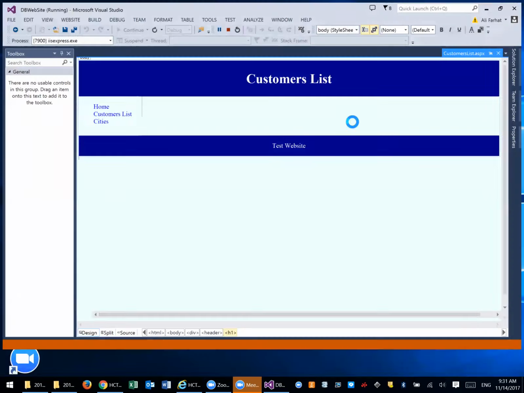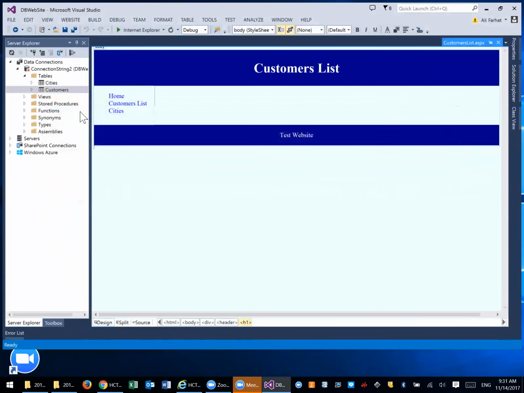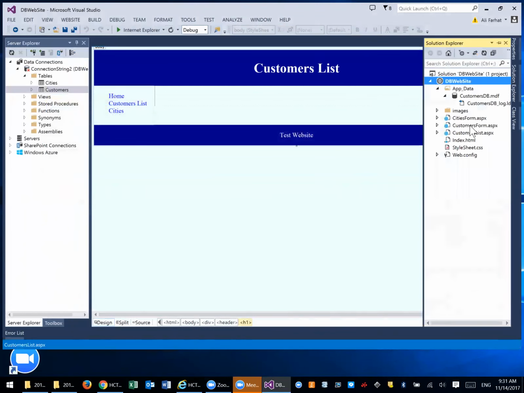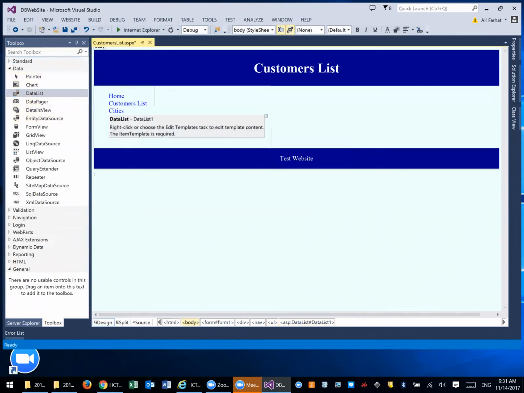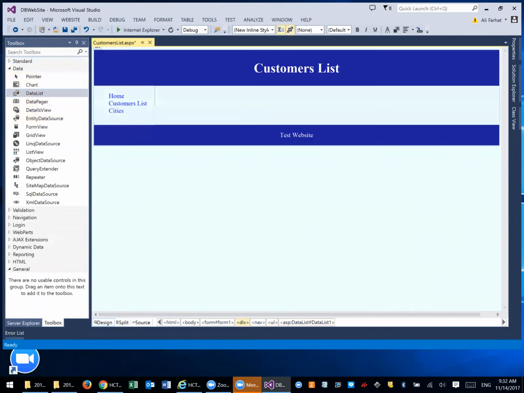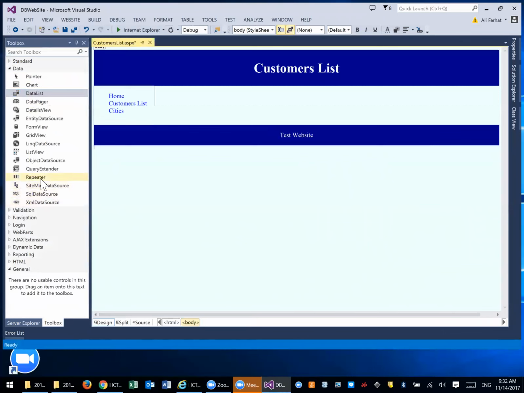All right. So if we go back to the website and click on the page customer list, and let's look at the data toolbox. Do you see that data toolbox? One of them is data list. You see that? So if I click on this and drag it in here, right now there is no data source. So we need to create a data source. So I'm going to delete this guy first. And let's add the data source.